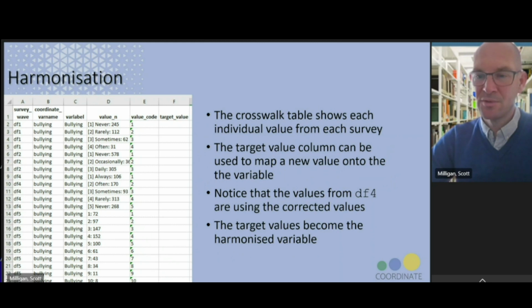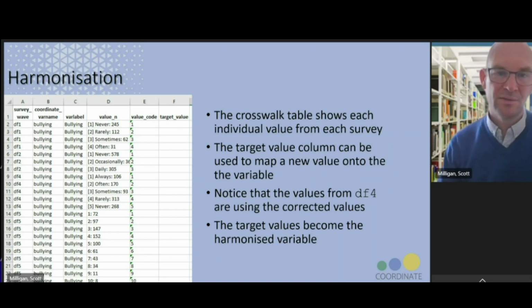So the crosswalk table shows each individual response value from each separate survey file, and rather than being all in one cell, each of the response categories are now their own row. We have then the code from each of the response categories, and finally a target variable column, which we would use if we were using this method to map the new schema. So what we would do is map on a new value into that cell. Here the cell is in column F, named target value.